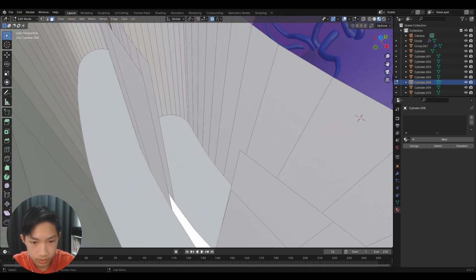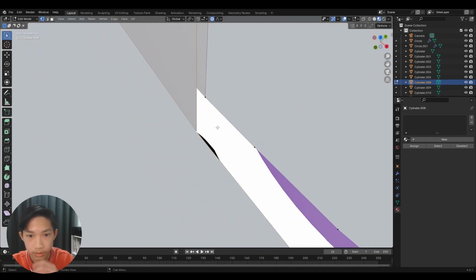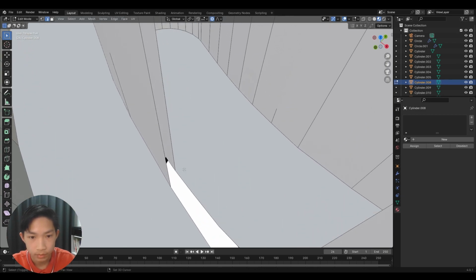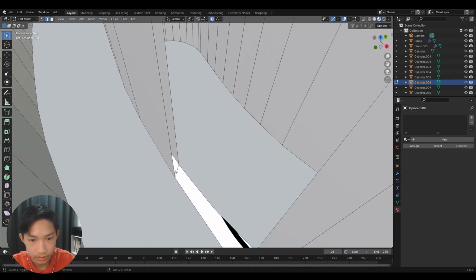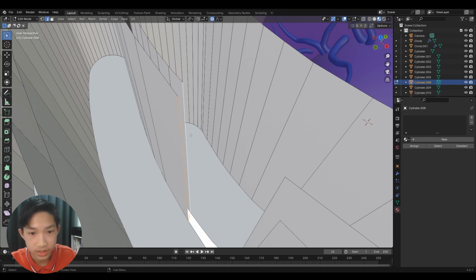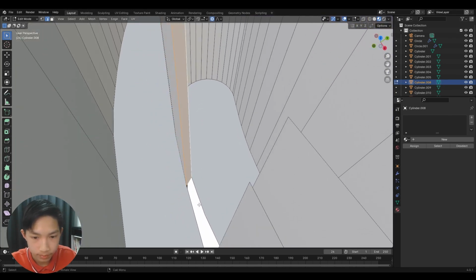Then what you're gonna do is press 1 to go to vertex select. And you see these two, right? They're the ones that we want to connect. So you can just select both of them and press F to connect a line right here. And once you've done that, you can select these three edges and press F again. Once you've done that, there's a face connecting the two now.